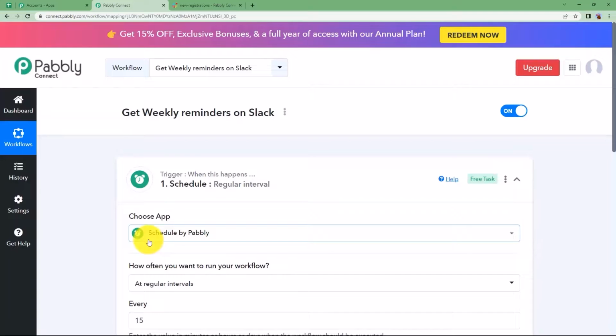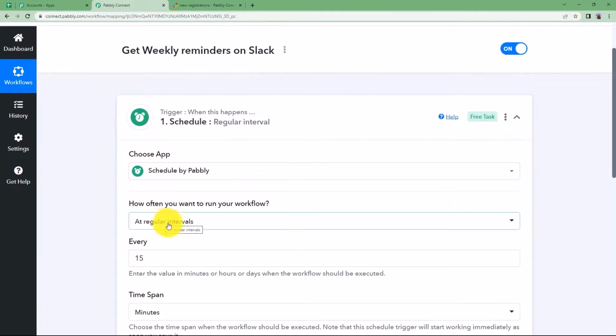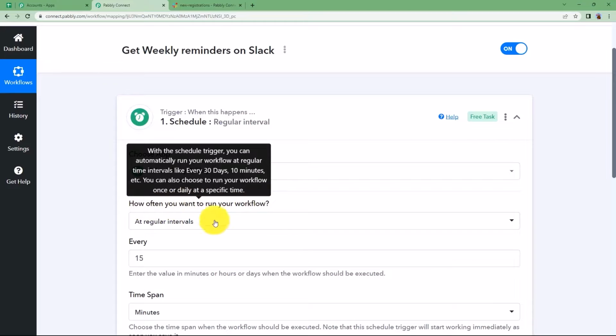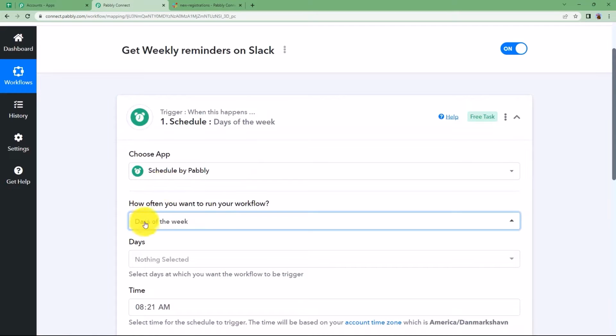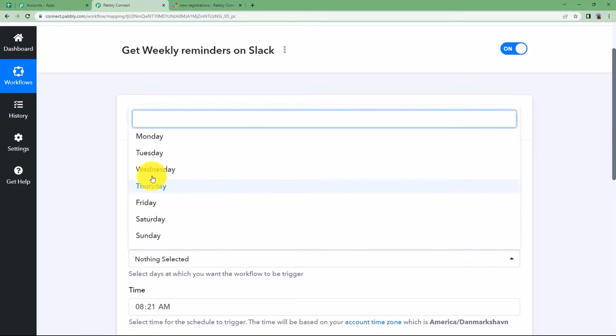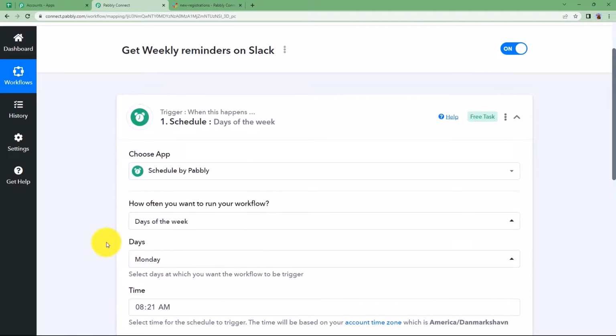Now the scheduler is used to schedule this message, repeatedly sending it to your Slack channel. So this schedule will make sure that it happens. Now how often do you want to run your workflow? So I want my workflow to run on a specific day of the week. Which day? Let's say Monday. Monday is the start of the week and the team lead is sending an all the best message to all the team members, reminding them about the task completion by the end of the week.